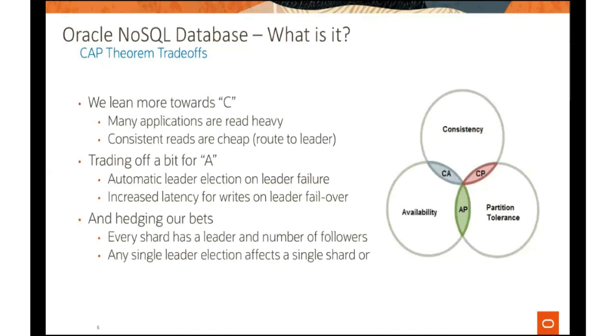And then, having said that, we try to hedge our bets, right? We don't have a single leader node. We have a leader node per shard. So if a leader node in a shard should happen to fail and we are electing another leader node in that shard, it doesn't affect the rest of the operating system, right? So everything is operating as it is. We just have one shard out there that is doing an election and exhibiting a little bit of increased latency during that election.